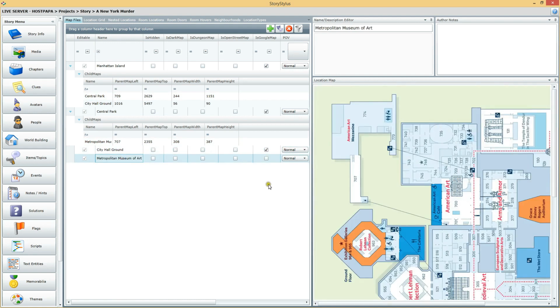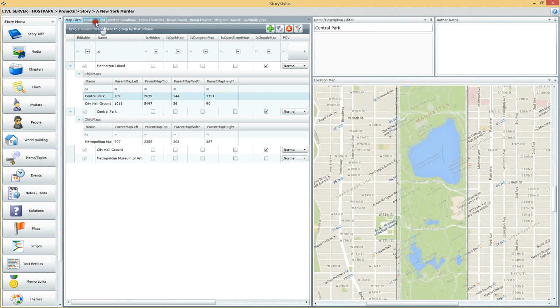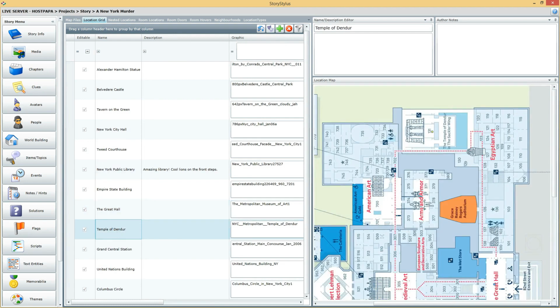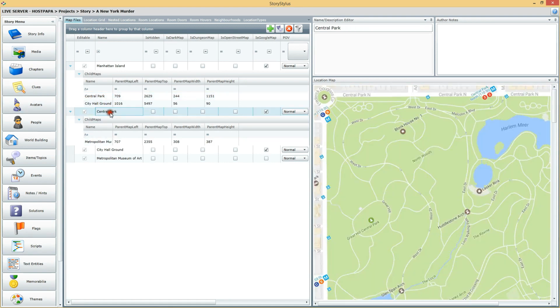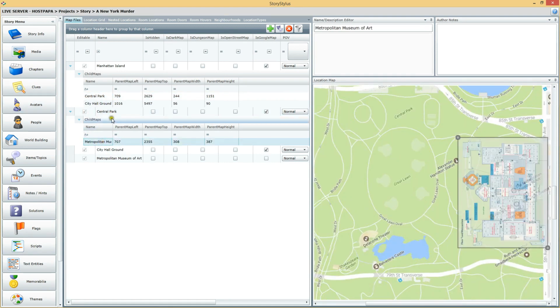So let's load up Story Worlds, and I haven't done anything differently. All of the stuff is exactly like I showed you in the previous part of this tutorial. There's just more of it. And really the only thing that's changed is that I added one map underneath the Central Park map. So there's three now: Manhattan Island to Central Park, and then Central Park to the Metropolitan Museum of Art. Okay, let's load this up in StoryStylus and Story Worlds and see how this all plays out.